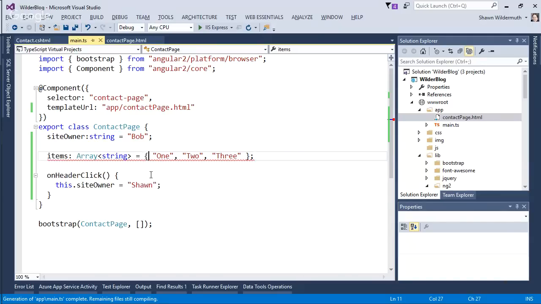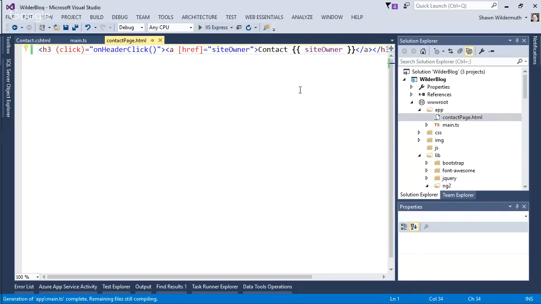Oh, it's not that. It's getting my C# and my JavaScript and my TypeScript confused again. So we now have an array of strings. And if we go back to our template, you can see how collection binding works as well.